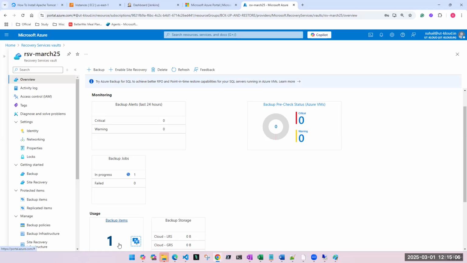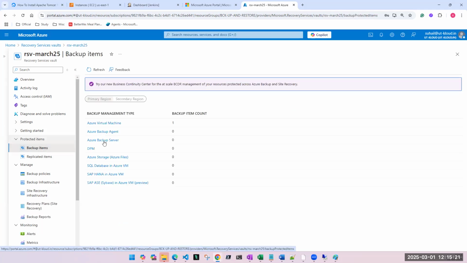What is the process? Backup job: is any backup job in progress? Yes. Can you see one job is in progress? So it is not yet completed. Right? If I want to see more backup details, here it is. Backup item. I can click here and I can add machines also. I want to add Azure virtual machine.